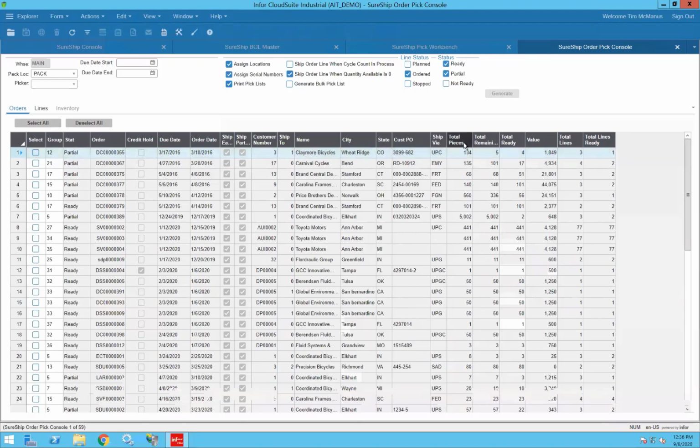Over here, I've got the total number of pieces, how many are remaining if it was a back order, how many are ready, and the value here, if you empower your shipping department to make sure they ship the high value orders, and that's permissions based. I have my total lines and how many are ready. If you look at this first one, I've got 3 lines, 1 line's ready. I've got 5 I need to ship, only 4 are available. In this case, 101 need to ship, 17 are available. So this is going to make this partial, right?